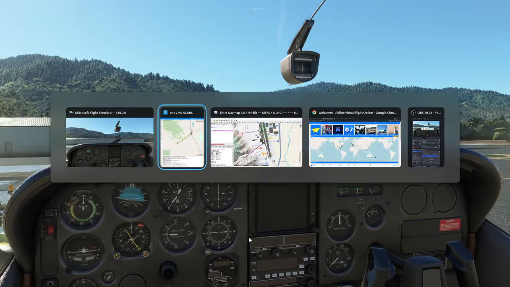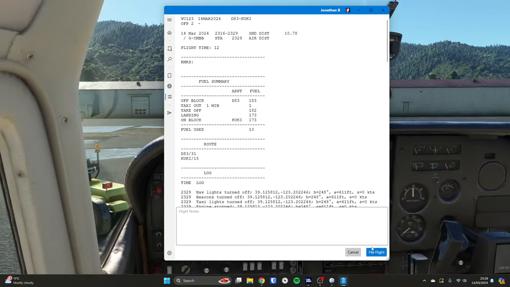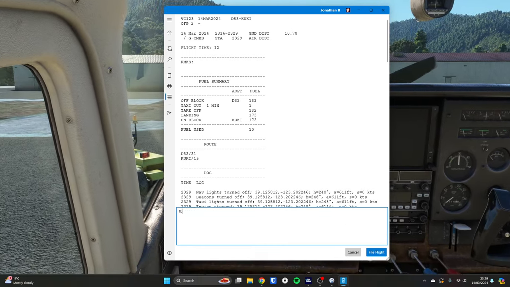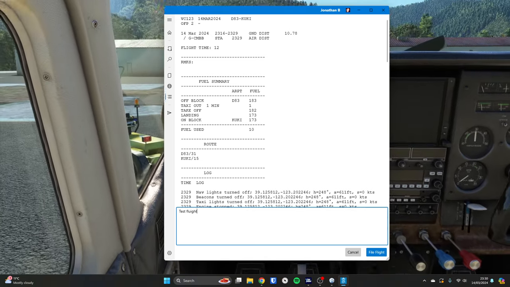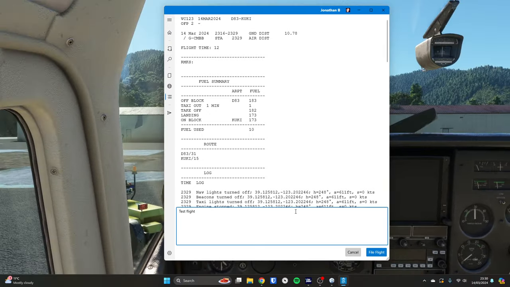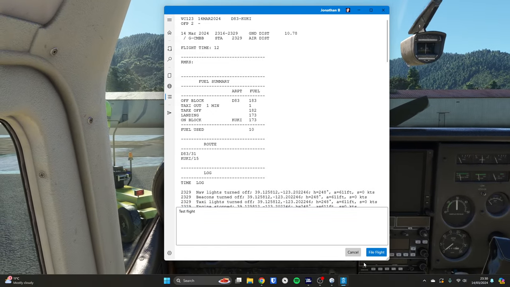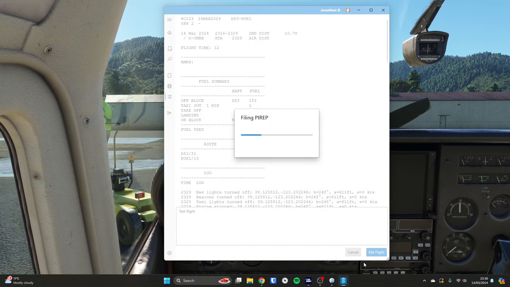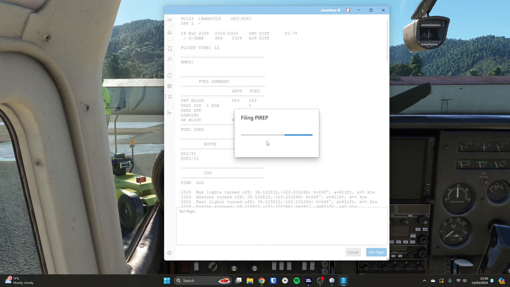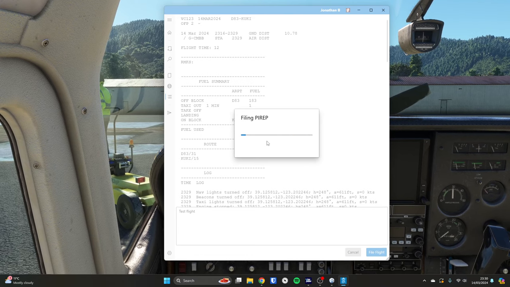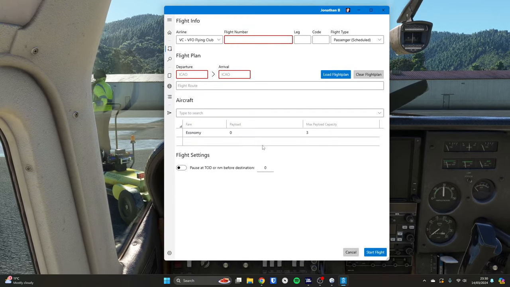And then we can go back to ACARS and go to the flight page and end flight. Now, here's something everybody misses. We can put some notes in and say test flight, for example. You don't have to type anything. And then we have to click file flight, otherwise it doesn't get filed. So you click file flight and you hang on for a moment. There it goes, filing PIREP. Give it a few moments. Looks like the website's really busy at the moment for some reason. And it's done it.